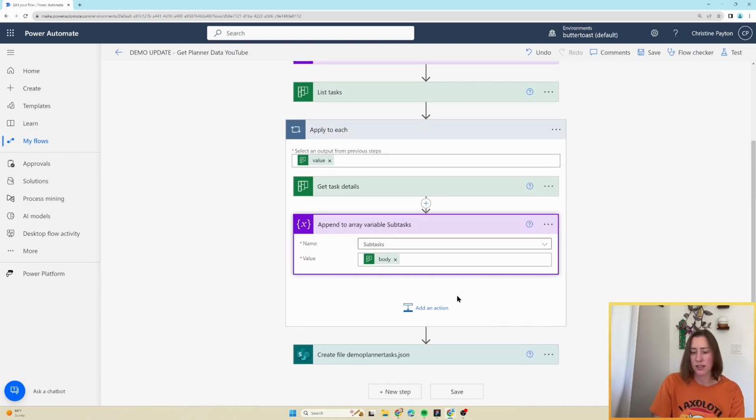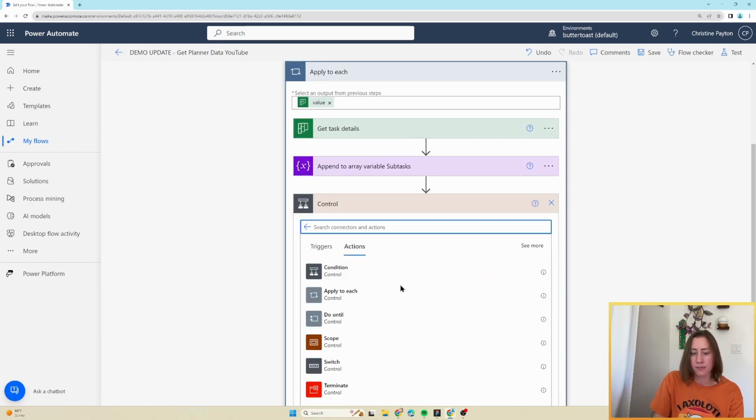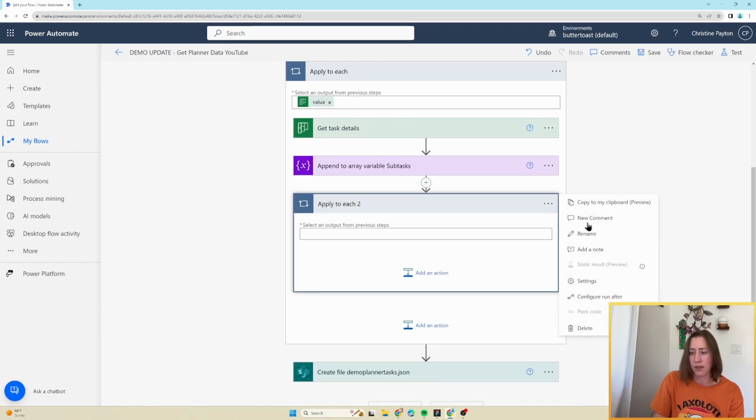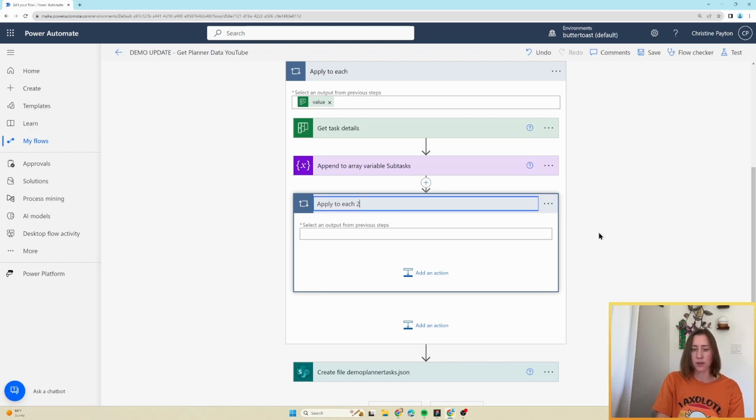Now we need to get our assignee names, because all we got from the list tasks step was the assignee IDs. And the thing with the assignees is that there can be more than one. So you can't just get the profile for the assignee field. You have to iterate over that assignees field and get the name for each person in the assignees field. So we need to add another apply to each loop here. We should probably rename this so that it doesn't get confusing. So we're going to apply to each assignments.